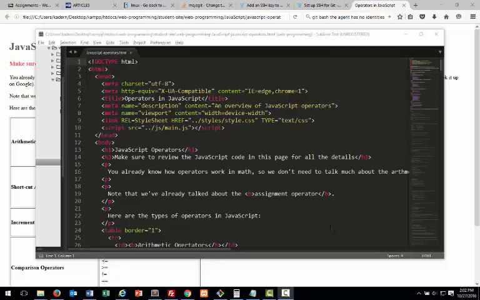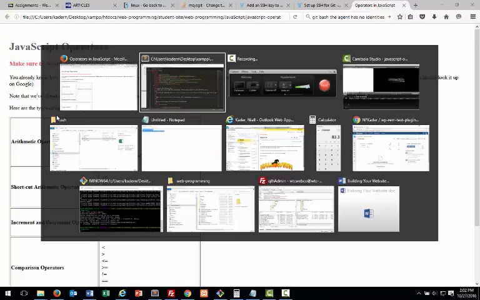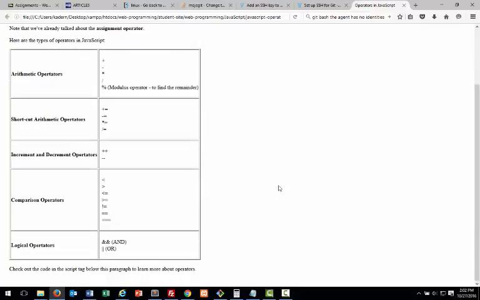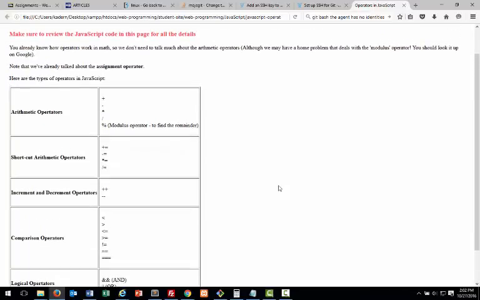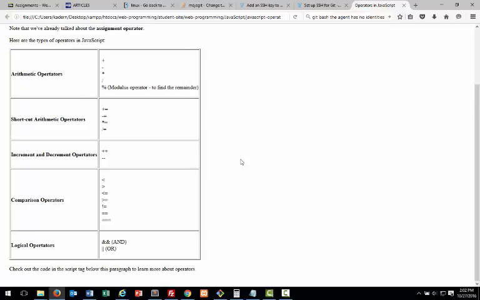Alright, so the file that we're working with is called JavaScript-operators. Got it up in Sublime Text, and here's what it looks like on the web page. Make sure you download the latest version of this file because it may be a little bit different from what you have already. But anyways, let's get started.